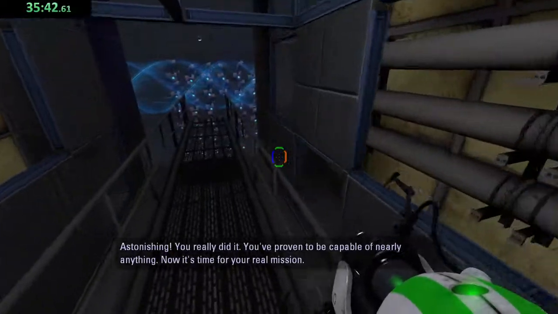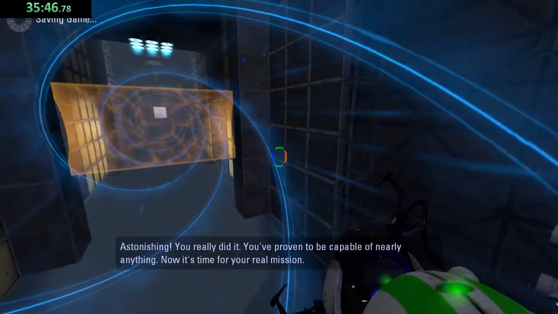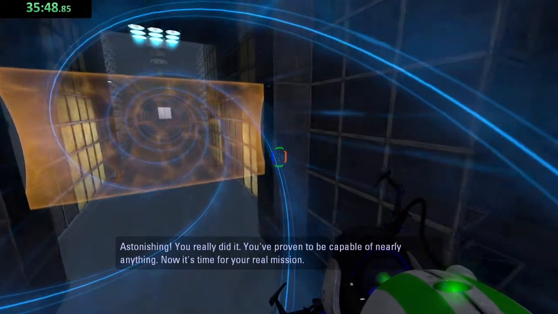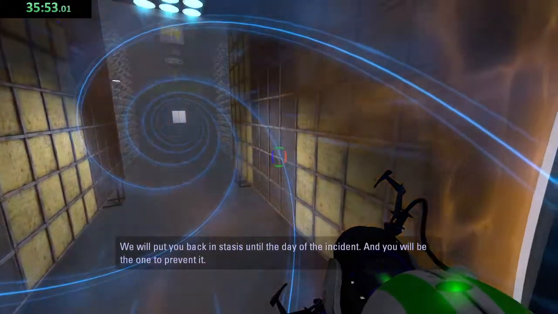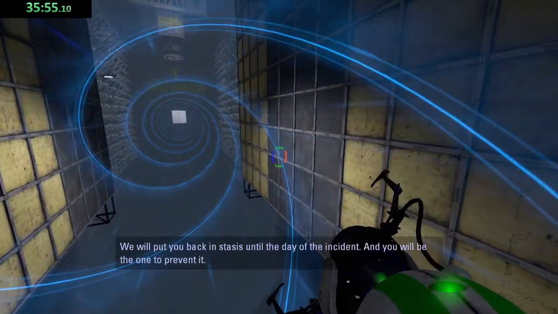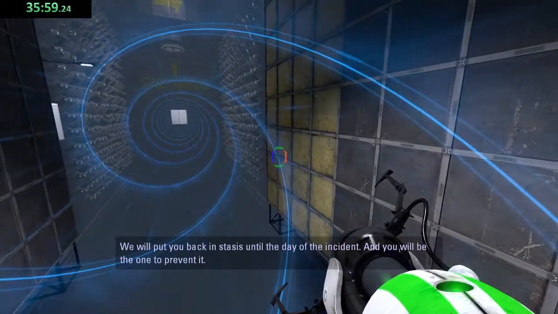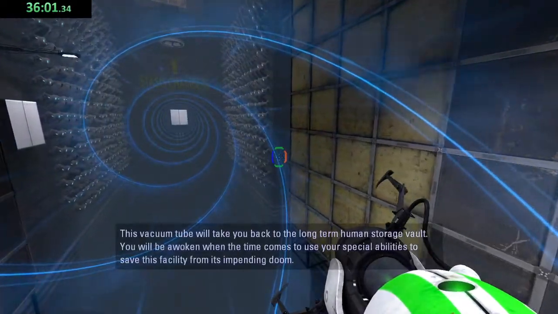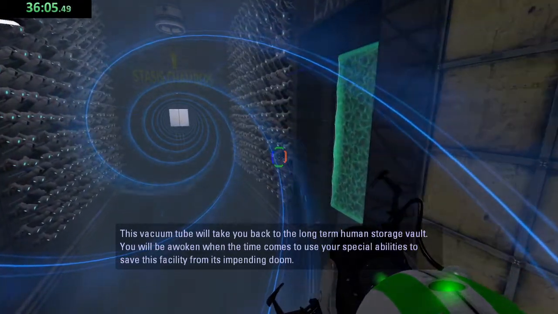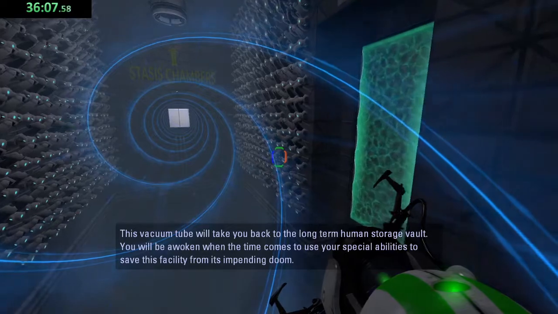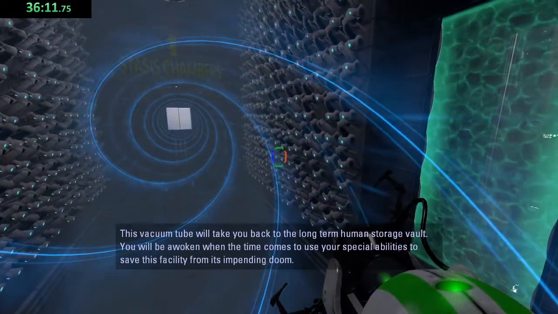Astonishing. You really did it. You've proven to be capable of nearly anything. Now it's time for your real mission. We will put you back in stasis until the day of the incident, and you will be the one to prevent it. This vacuum tube will take you back to the long-term human storage vault. You will be awoken when the time comes to use your special abilities to save this facility from its impending doom.